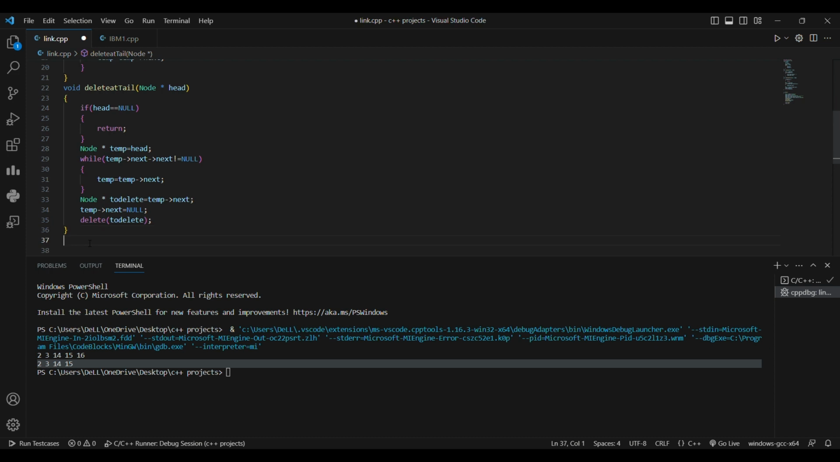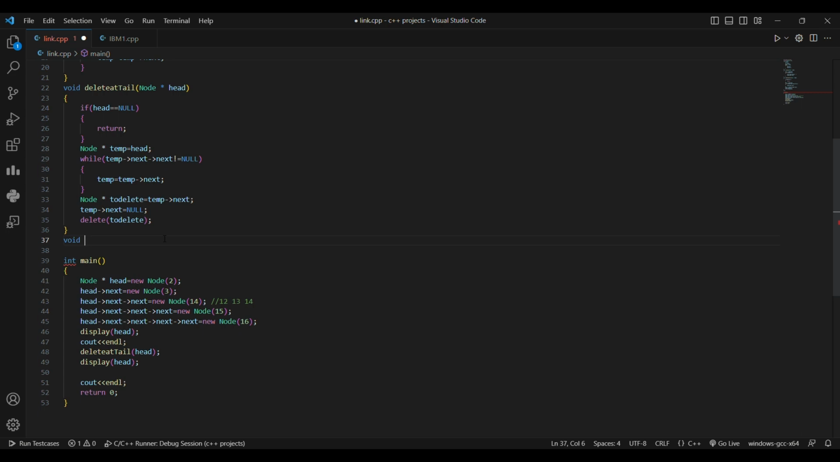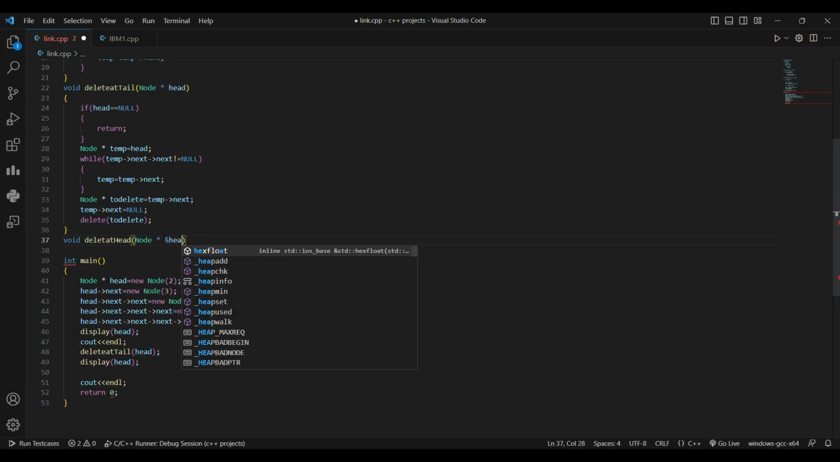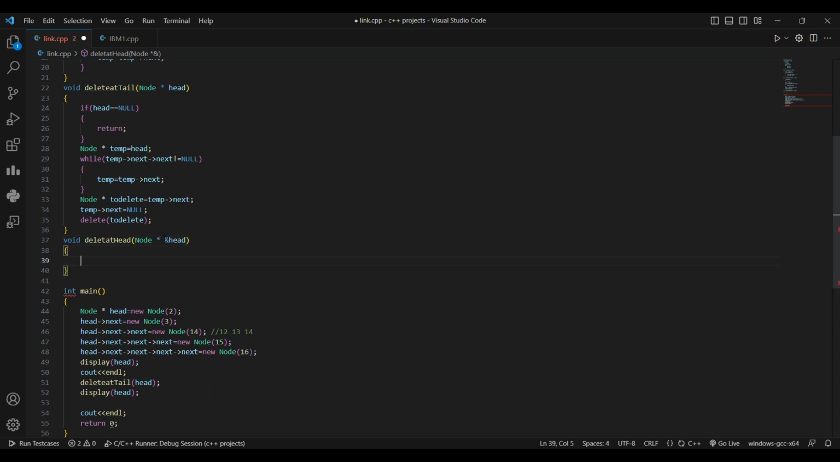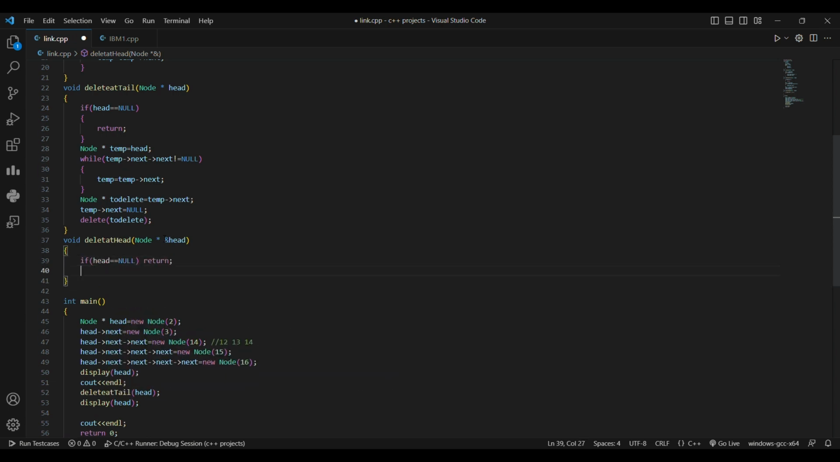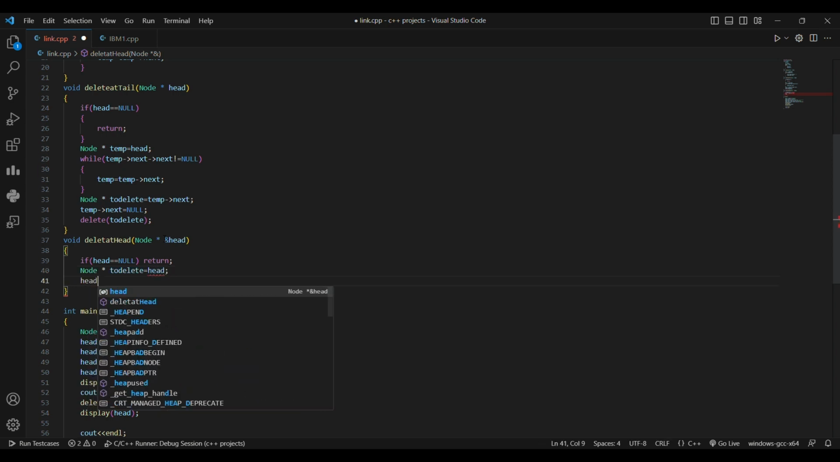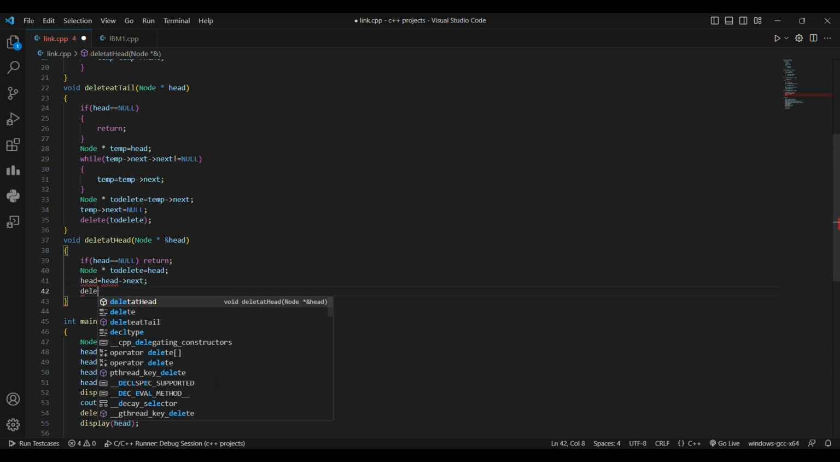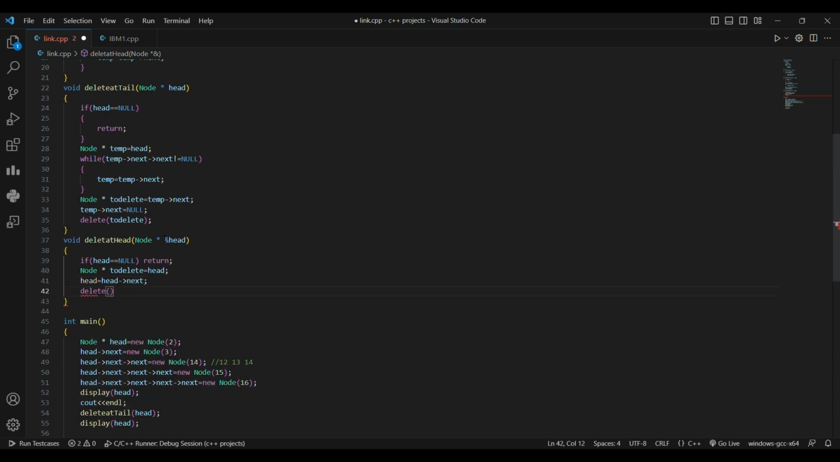Now we declare a delete at head node function. We take a node star head, we take the whole head, and if our head is equal to null, then return, and if it is not, then we save our head to the to delete node which needs to be deleted, and our head will be our head next now, and next we delete our to delete node.